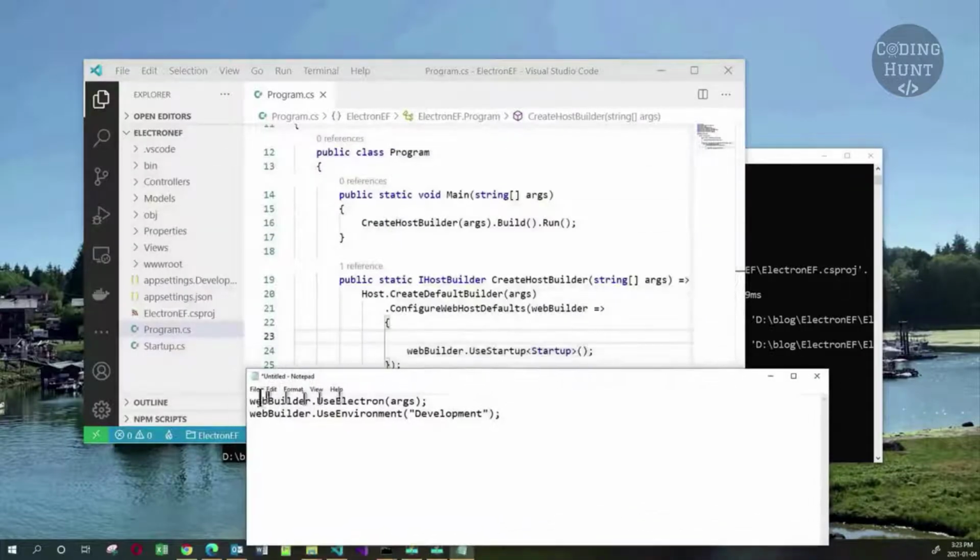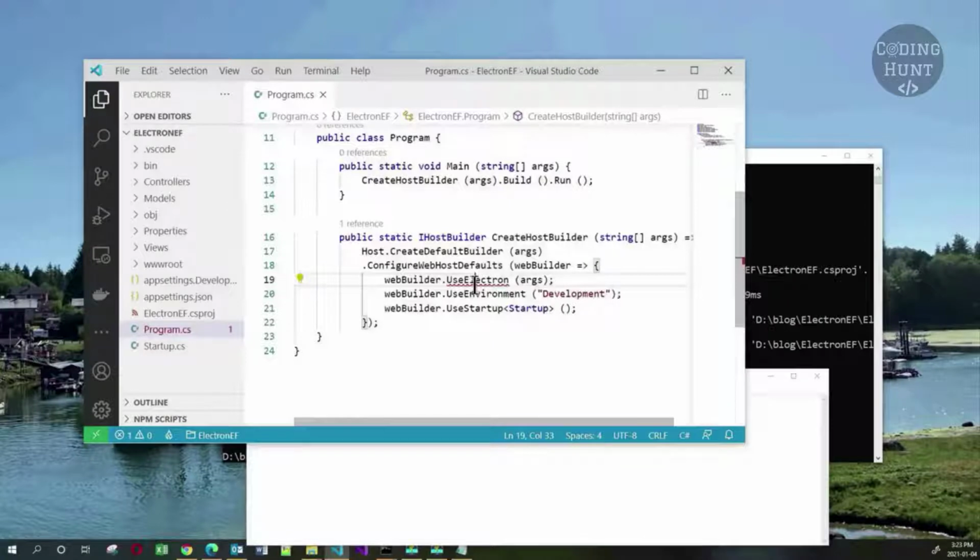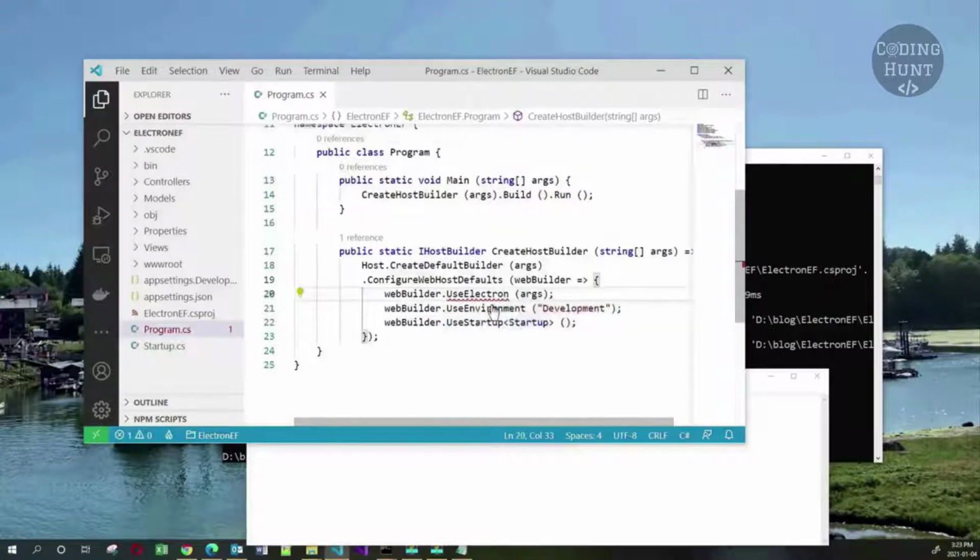The second line is optional, but the first line allows you to integrate Electron with your application. So I'm going to take these 2 lines of code and stick them in here. Of course, we have to resolve UseElectron. So I'm going to hit Control dot in VS Code, and it will add this using statement.